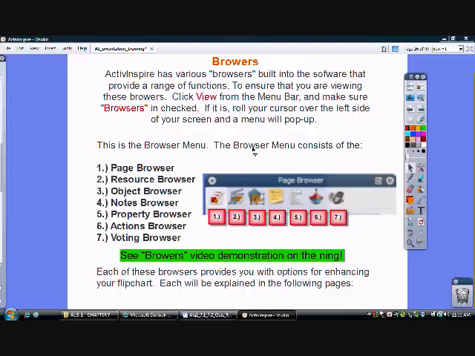Hello, ladies and gentlemen. This next screencast about the ActivInspire software will focus on what the software calls their browsers. Basically, what the browser is all about is that it provides different submenus within the software to do different types of things with the pages, the resources, certain objects, notes, properties, actions, and voting. And all this is outlined within the tutorial.